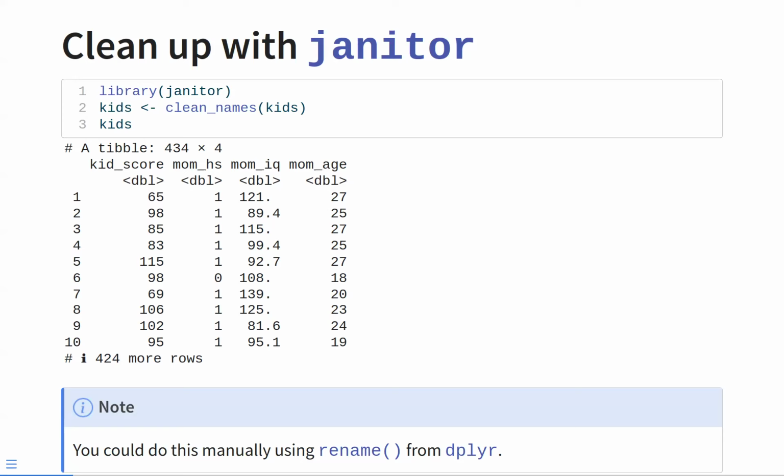All right, so let's start off with something simple. The column names in that tibble that we just looked at have dots in them. And we know that in the Tidyverse style guide, it is preferable to have underscores rather than dots. So the first thing that I'd like to do is clean up those names.